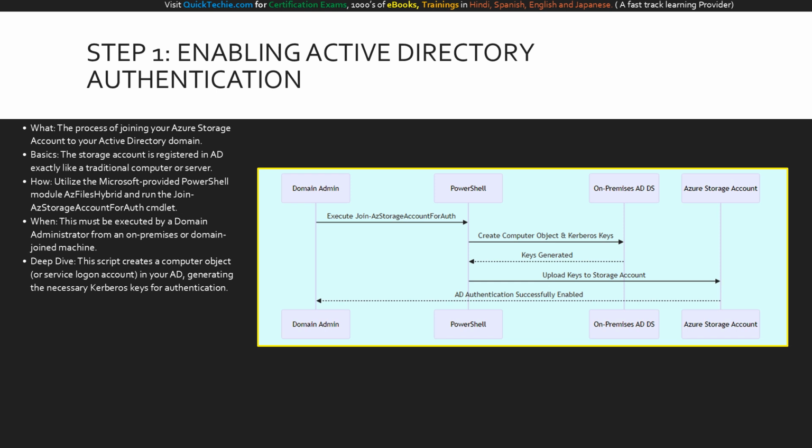This sequence diagram maps the execution of the PowerShell script. The domain admin initiates the command via PowerShell. PowerShell first communicates with your on-premises ADDS, instructing it to generate a new computer object and associated Kerberos keys. Once Active Directory confirms creation, PowerShell securely transmits those Kerberos keys directly into the configuration of the Azure storage account. The storage account is now officially domain joined and ready to accept identity tokens.